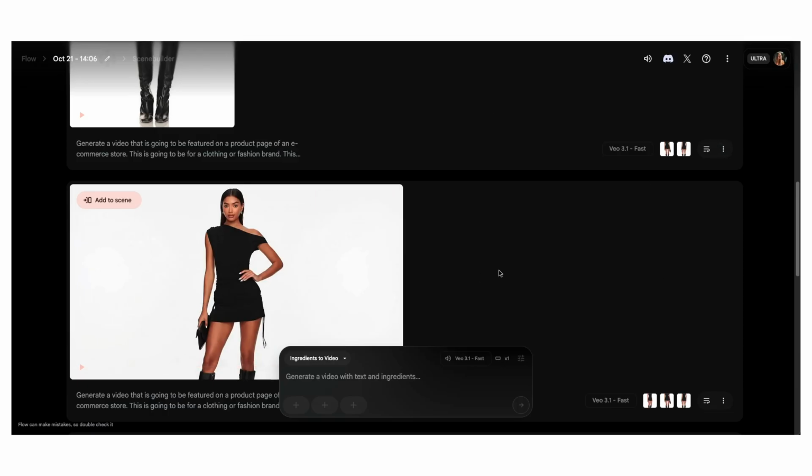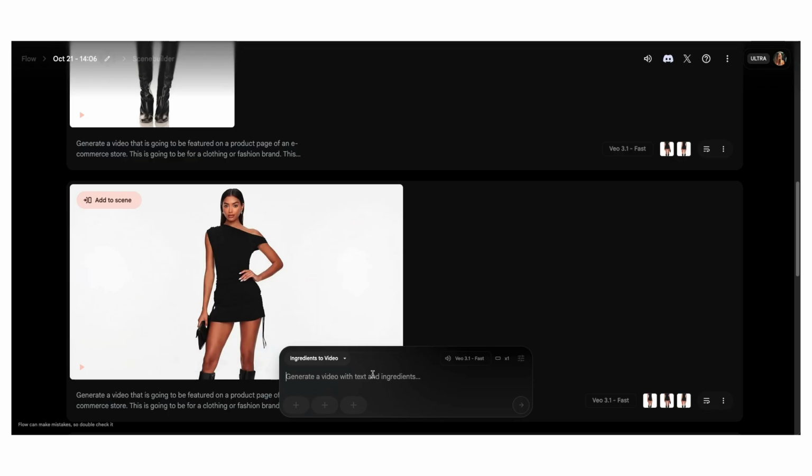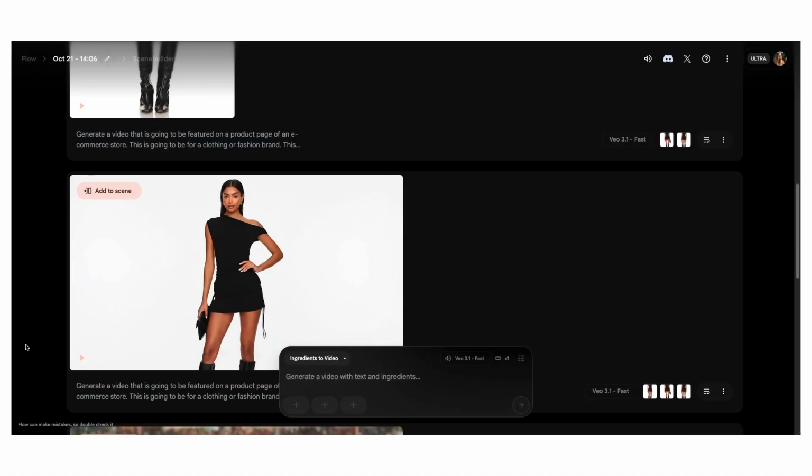Then I'll take those images over to Google Flow. I will select Ingredients to Video, upload those 3 product shots, select Veo 3.1 Fast, Landscape, Output 1 Video. Then I will paste my custom prompt for creating that product page video for my e-commerce store. And here's what the final product listing video looks like.